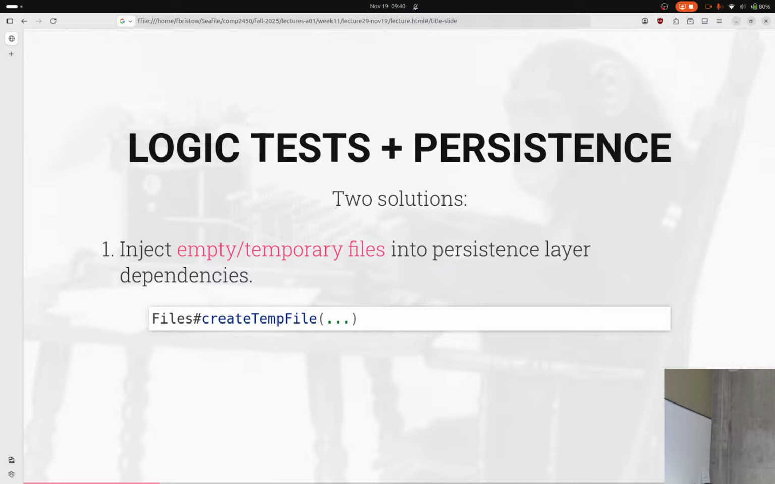It makes an empty file, and then you can pass that empty file to your persistence layer that you're injecting into your logic layer as you're doing the logic layer test. That way you're going to guarantee that every time you run this test, the file will be empty, every single time you start.